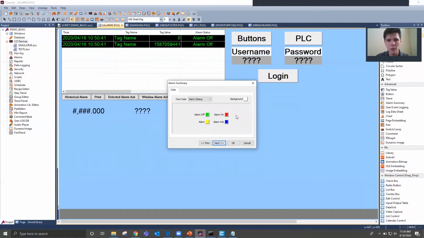Next, these are the colors. You can choose these colors to be anything you want. So this is the color when the alarm's off. This is the color when the alarm's on. When you acknowledge an alarm, it will turn blue. And then if an alarm stays on for too long, it will be yellow.